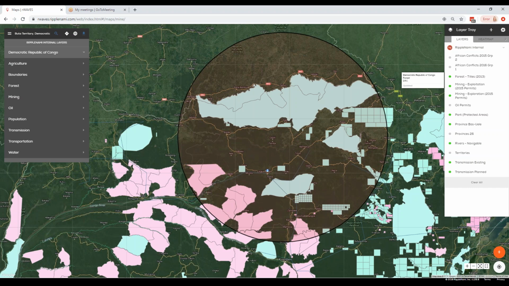And as we have here, this was the most recent data we could find, was 2013 forest titles. And that comes from the Minister of Environment's office. Surely they have to have something more updated, but we can't find it. Same with the mining exploration.